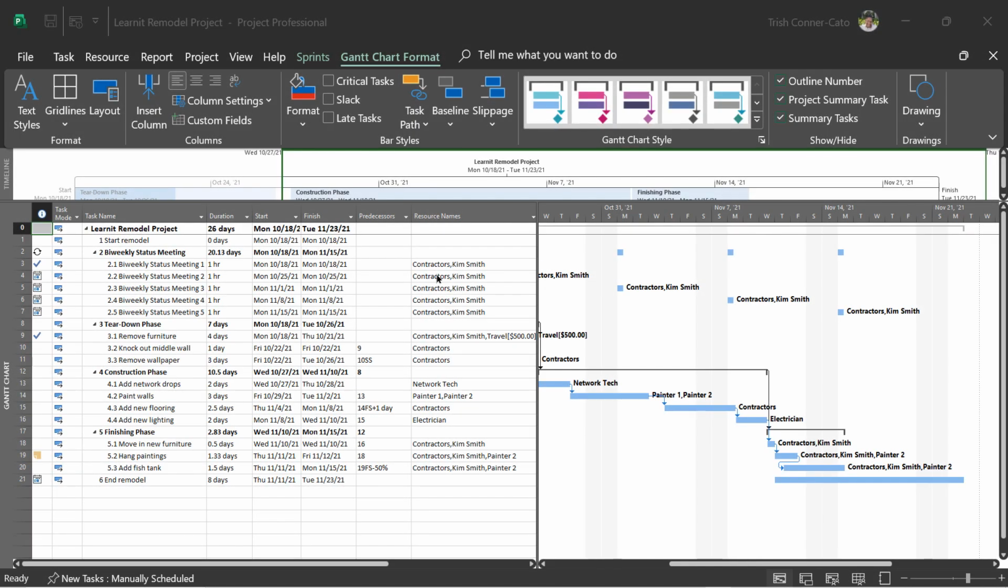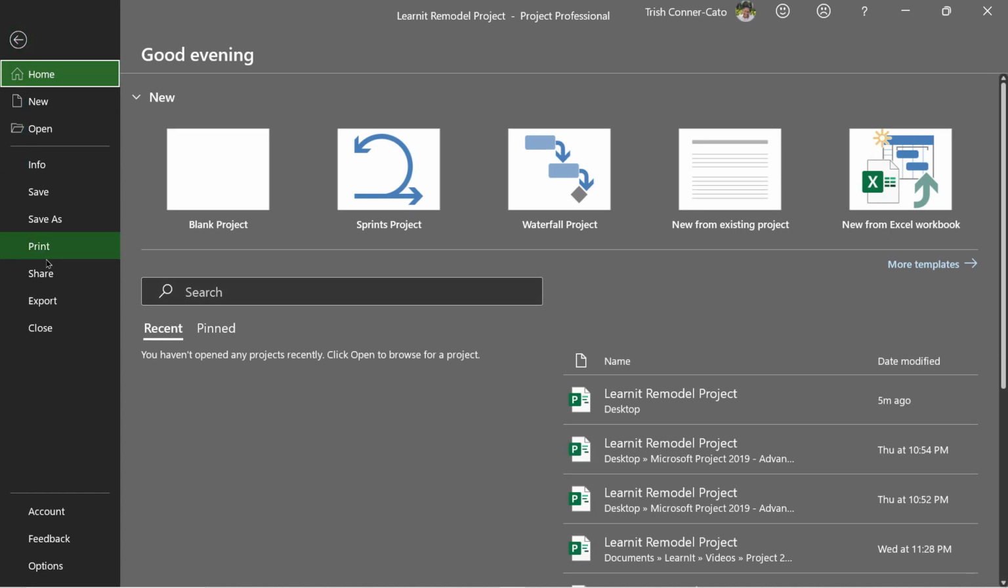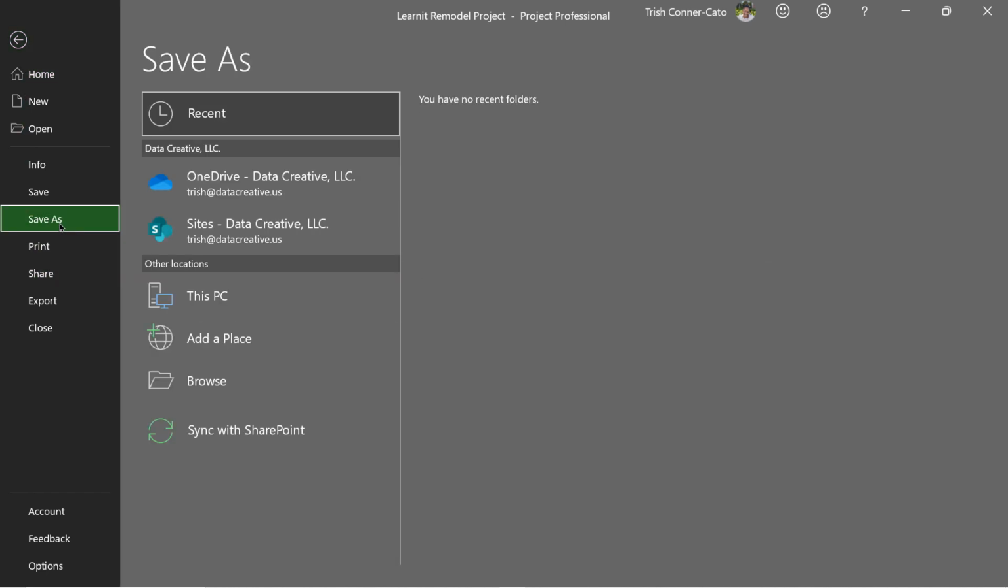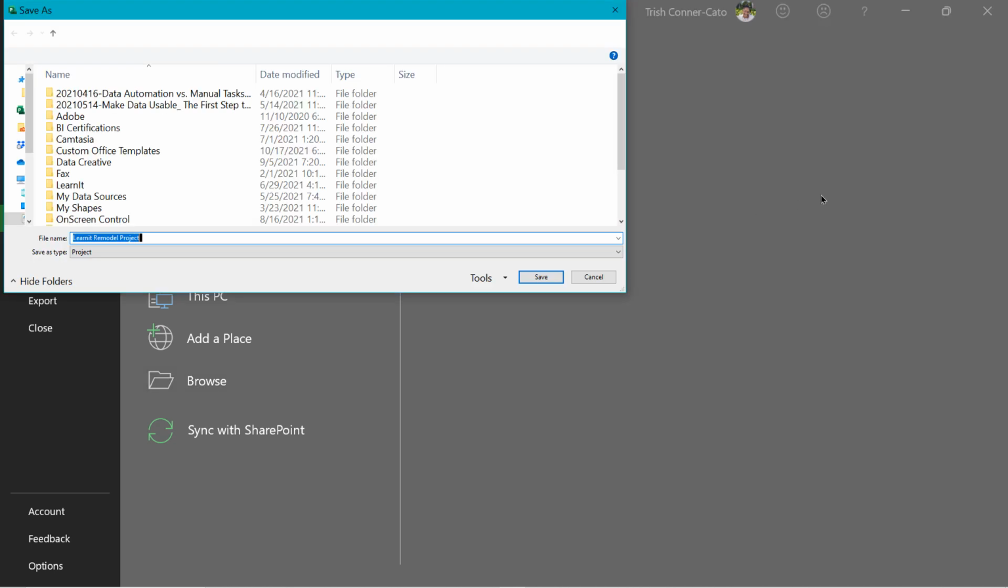So we're going to save this as a project template for future use for similar projects, and it will give you the ability to strip out information that you don't want to carry into the template. So we're going to do this one from the File tab, and we're going to just click on Save As on the left. And then I'm going to click on Browse.